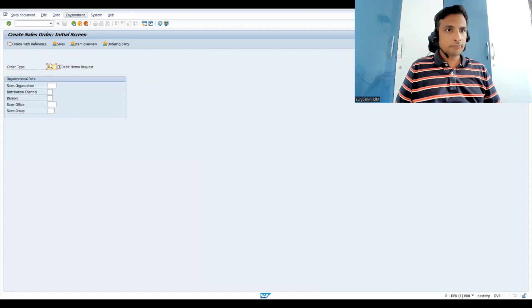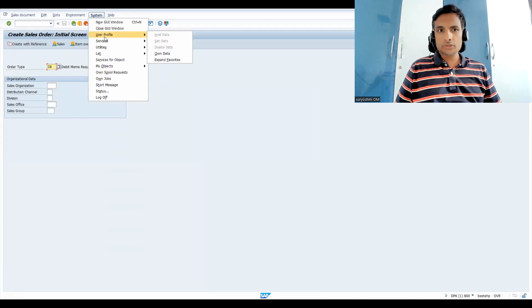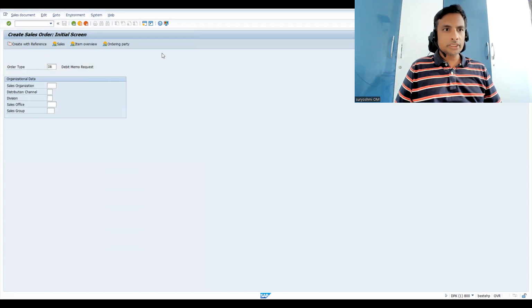And another way: go to System, then User Profile and Own Data. It will go to the same transaction SU3, right? What we have maintained. So you can take any parameter for that matter, and you can maintain it.